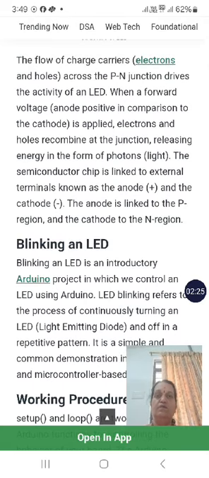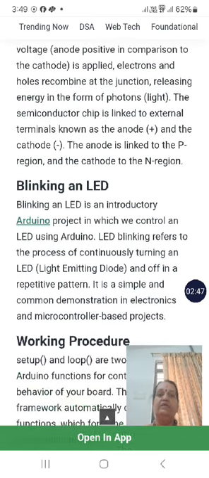When a forward bias voltage is applied, electrons and holes recombine at the junction, releasing the energy in the form of photons. That is what we call light. So we are able to see the light blinking. The semiconductor chip is linked to the external terminals known as the anode and the cathode. The anode is linked to the P region and the cathode to the N region.